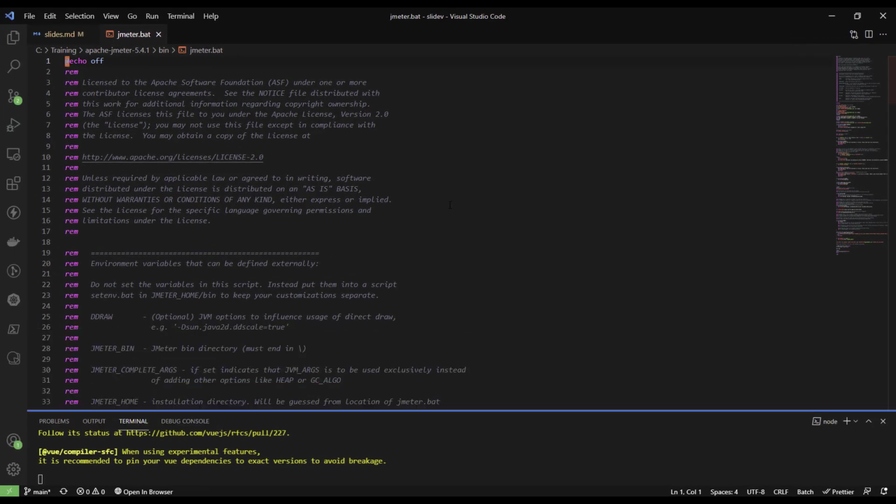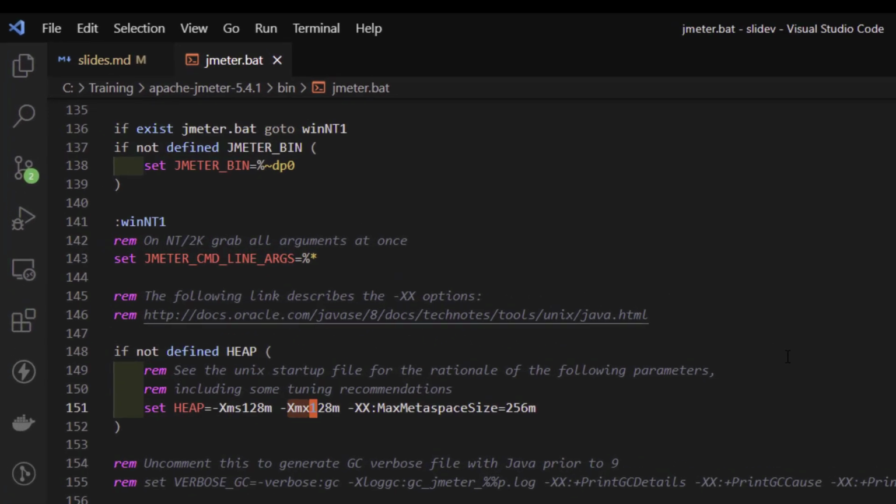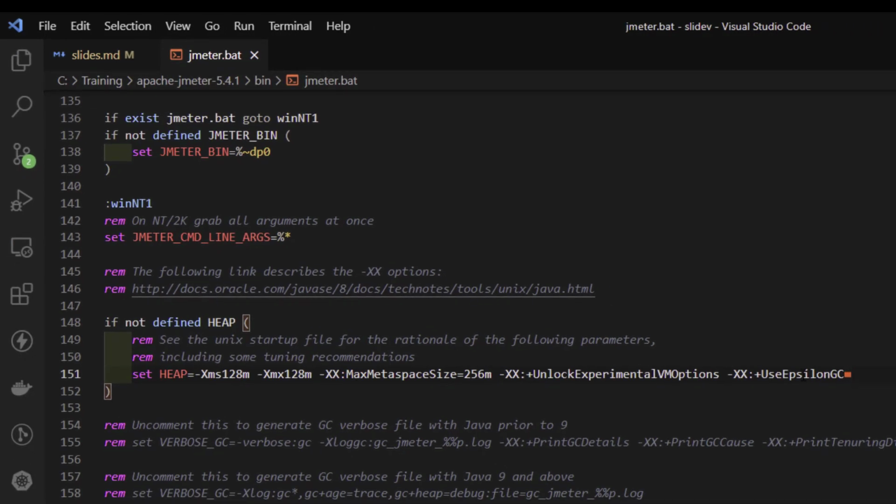Here, just search for Xmx. That is the maximum heap size. You can see this is the heap size I have set: the initial heap size is 128 MB, and the maximum is also 128 MB. By default, it uses G1 GC, so we are going to override this. To override, I'm going to use unlock experimental VM options, and we are going to use Epsilon GC.